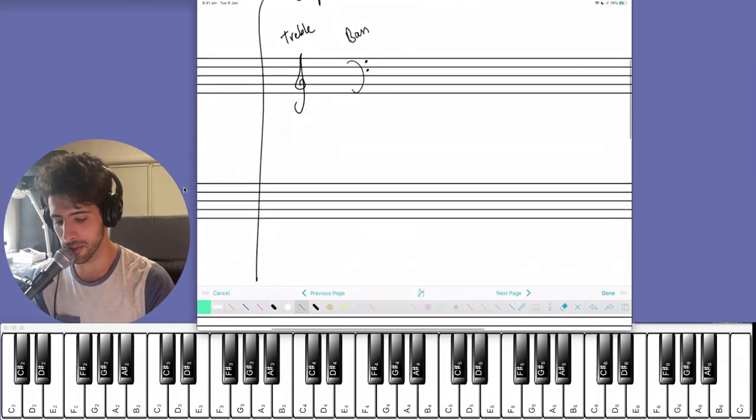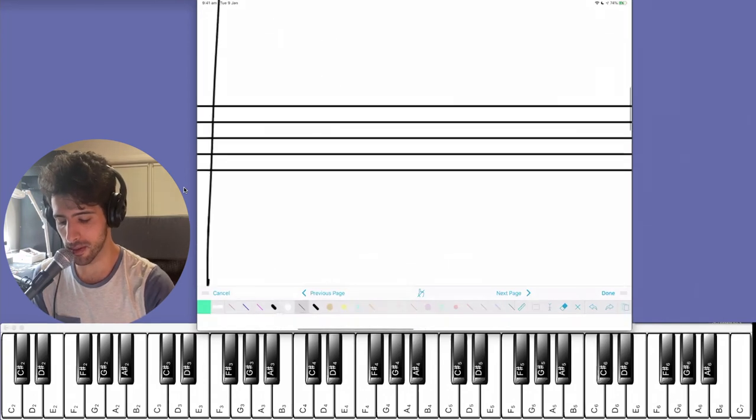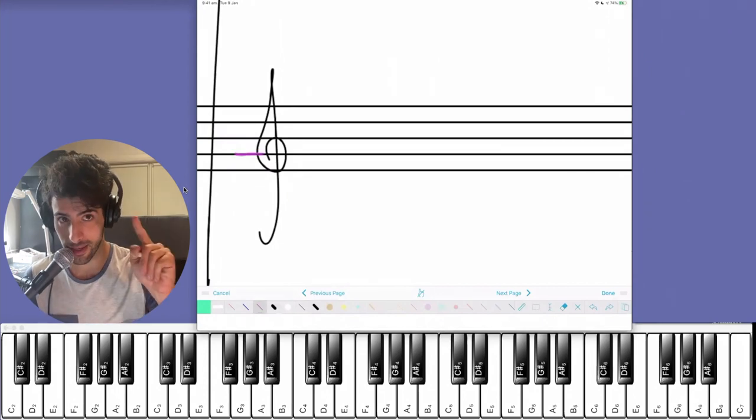We actually also call the treble clef the G clef, and I'm going to explain why. And we call the F clef the bass clef. Oh, sorry, the bass clef, the F clef, other way around. The reason is that this treble clef actually centers around the G line, and the G line is the second from the bottom.